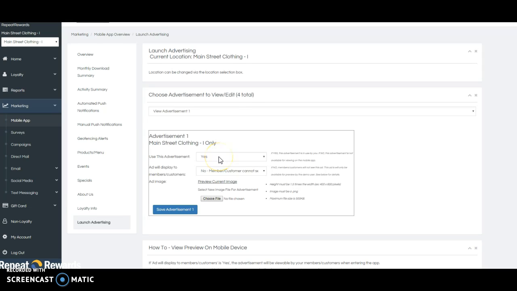To set up an advertisement, choose the option from the left-hand side and then choose Yes by "Use this advertisement" to activate. Then you'll want to select if members can see it yet or not. If you're setting it up before you're ready to show it, you would choose No. If you're ready for it to be shown, you can choose Yes.